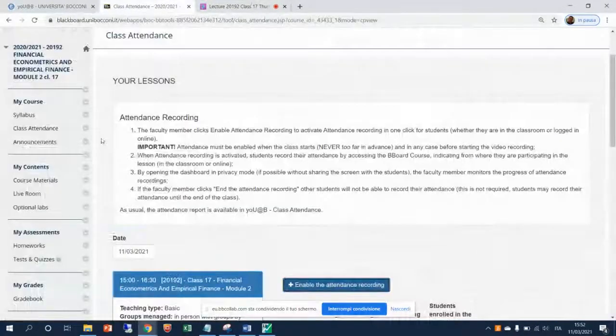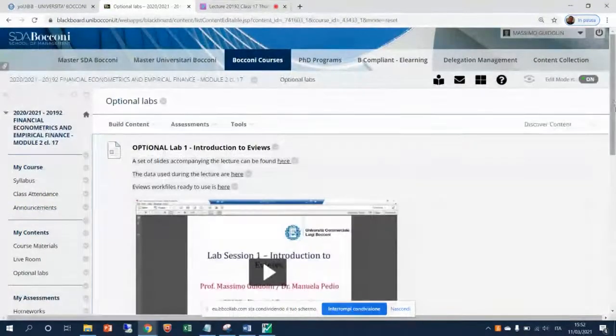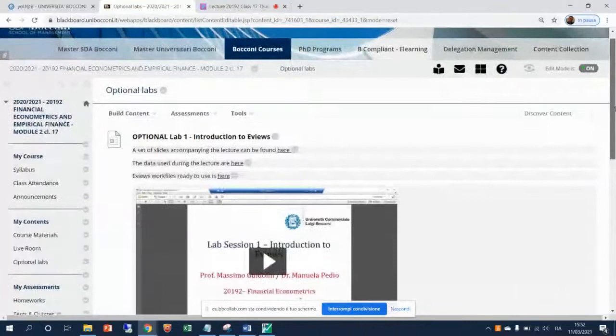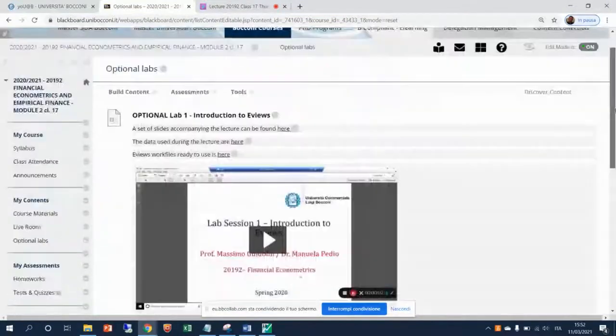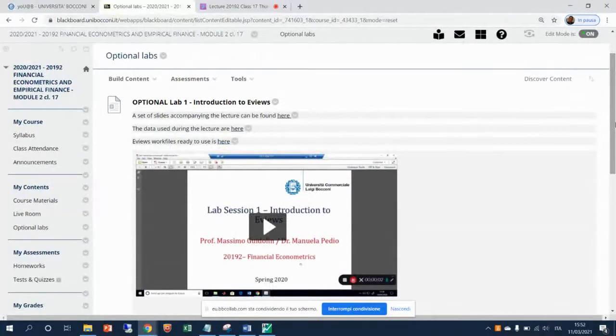Under my contents, I have created one additional tab, which is optional labs. And if you go inside optional labs, there are already 2 items. Today I'm going to move between the 2 of them. One is just an introduction to eViews. It's very slow, step by step, also teaching you how to download the free version of eViews, by the way. How do you upload the data? How do you plot the data?